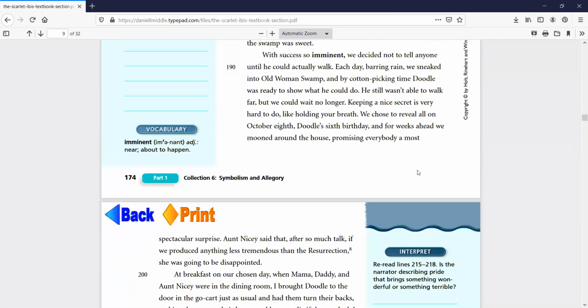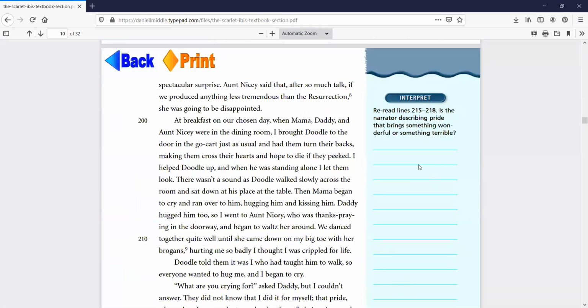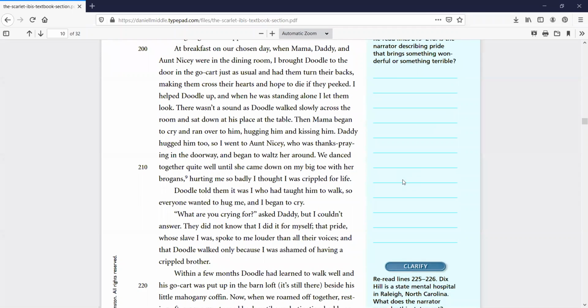Until finally, on someone's birthday, they decided that they would show the family that Doodle could take a couple of steps, okay? So sure enough, at breakfast that morning, they made this big to-do about how they wanted to surprise everyone. So he told them that he had a surprise for them. So all of a sudden, Doodle stands up, and of course, Mama began to cry, and she ran over and started hugging him, kissing him. So did Daddy and Aunt Nicey.